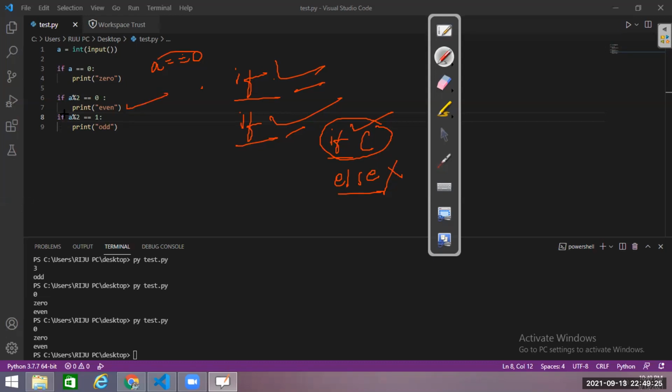Now don't think that it will not come here. It will again check this. Why is odd not getting printed? Because 0 mod 2 is not equal to 1. This is the condition. The condition that has been given here is false. That's why this statement is not getting executed here.